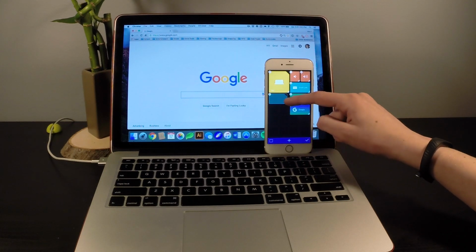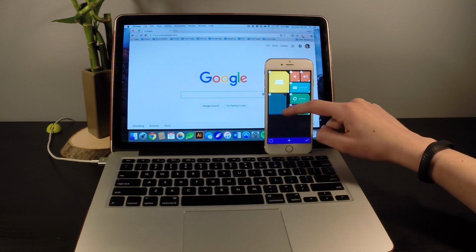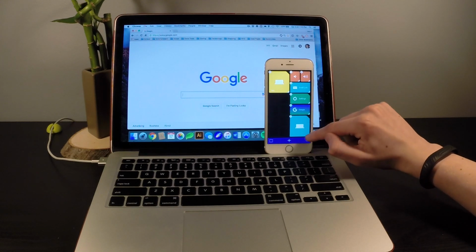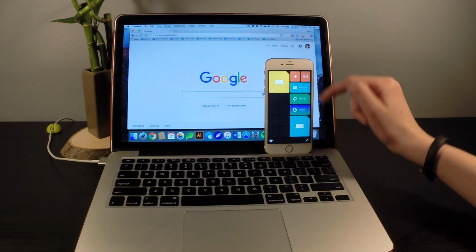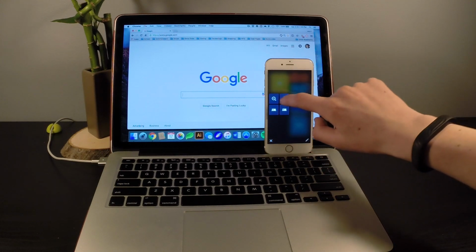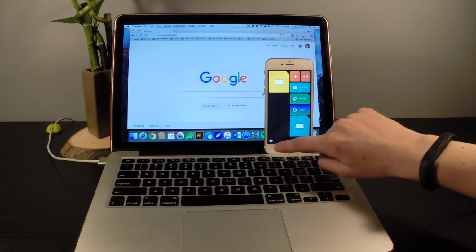But again, I can make it super big, but let's not do that. We're gonna move this over here. And okay. So now if I press this, it'll open up the group and I can select the action that I want. Zoom in, zoom out, etc.